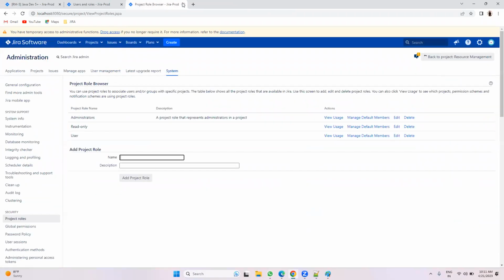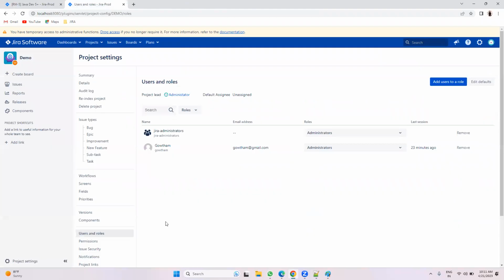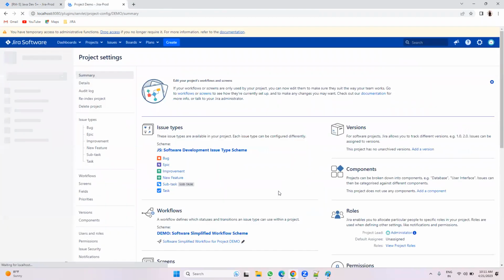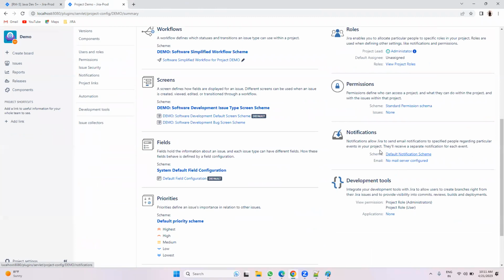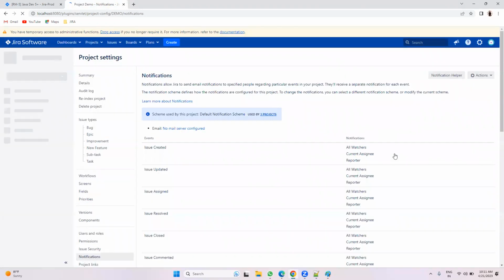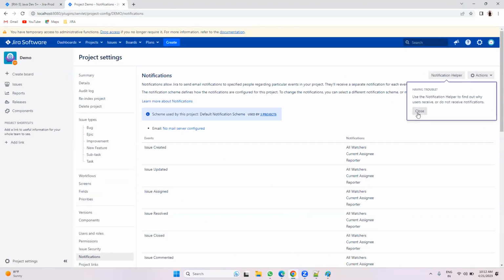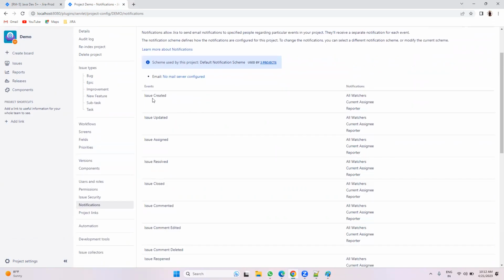Then I'll give you some notes. If you practice the same, you'll understand it clearly. Next, I'll click on summary, and we have some other options here. Notifications are very simple. First of all, we need an outgoing email server. We are not associated with one as of now, but I'll explain it clearly later when we configure outgoing email authentication. But as of now, this scheme lets us restrict who needs to receive the notification.